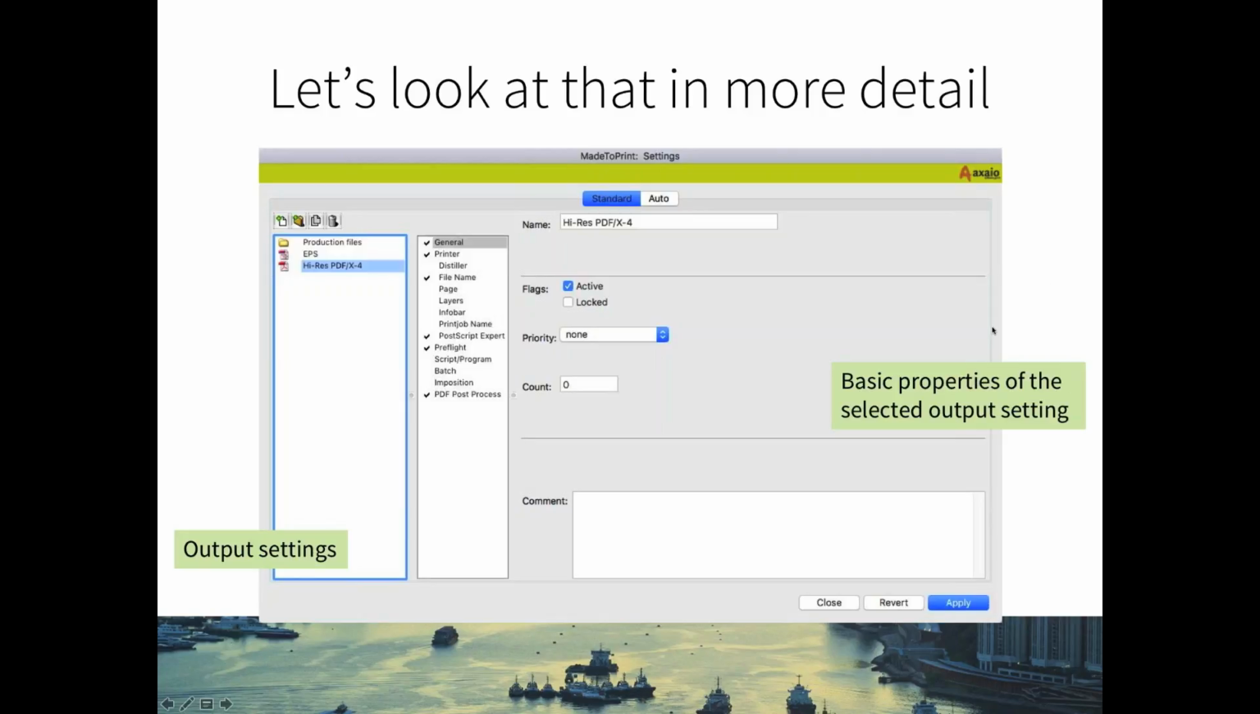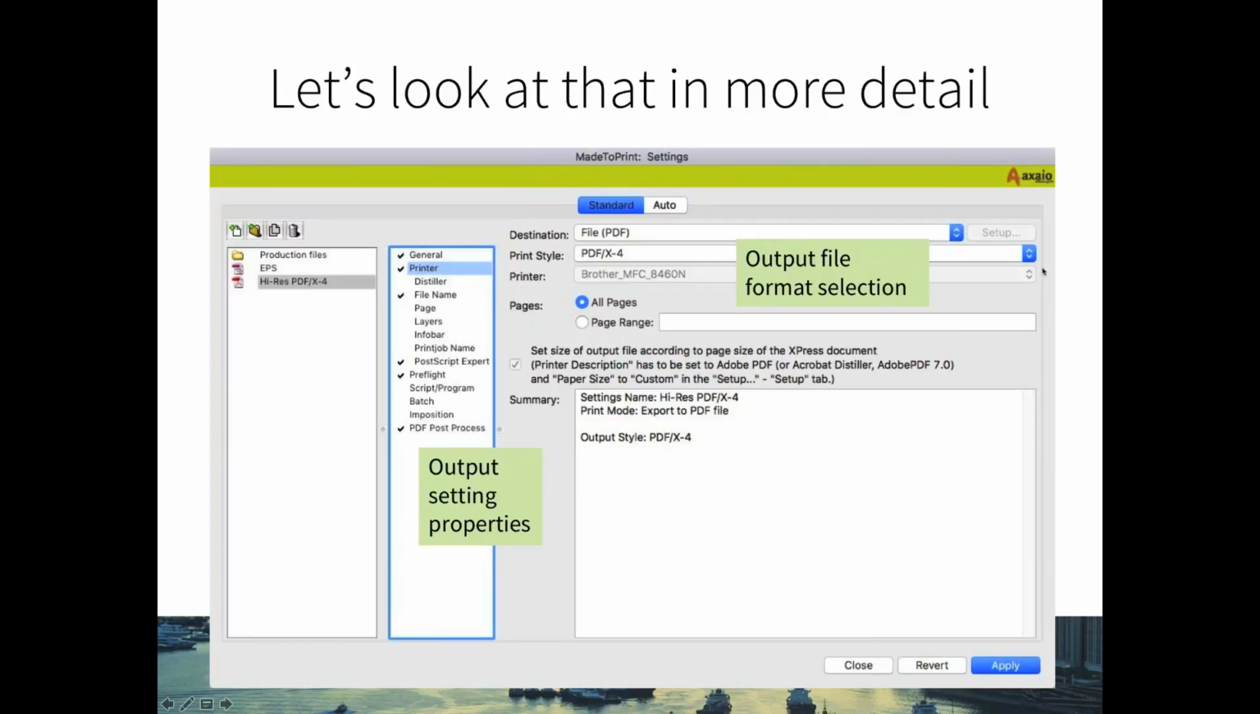Of course, it becomes more interesting when we look at what type of output this setting is going to generate, and the first step in there is to define what output format we want. And what I did here was select PDF, and then you can see a QuarkXPress print style, in this case the PDFX4 print style, and I could include a page range if I wanted to.